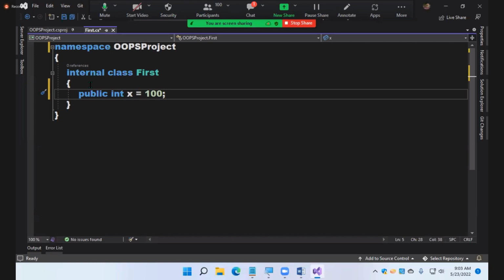Because I used public here, is it accessible only within the class or out of the class also? Accessible out of the class also. Default is private, but now you made it public. Because it is made public, it is accessible in the class and out of the class also. Anyway, you can just access this. Fine.